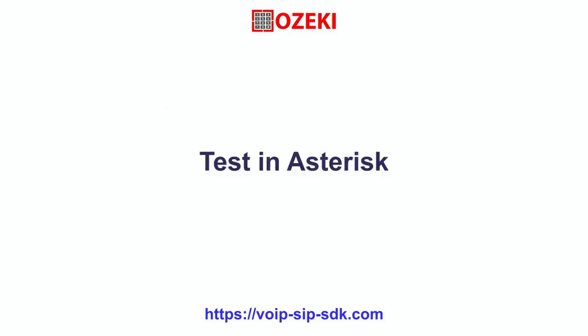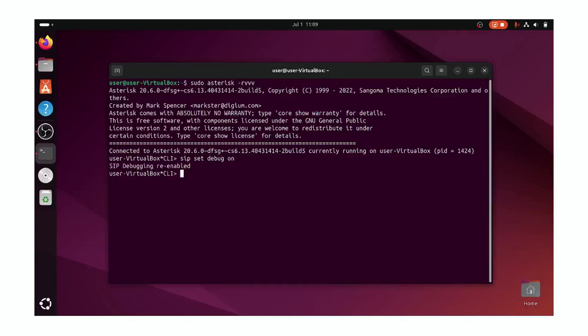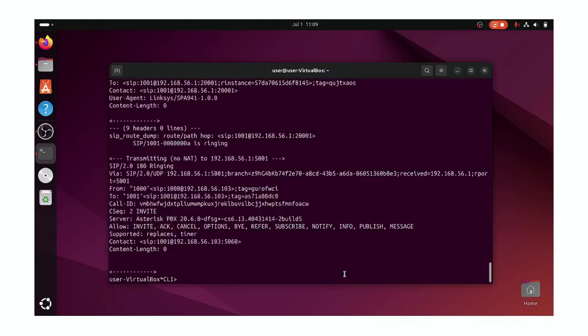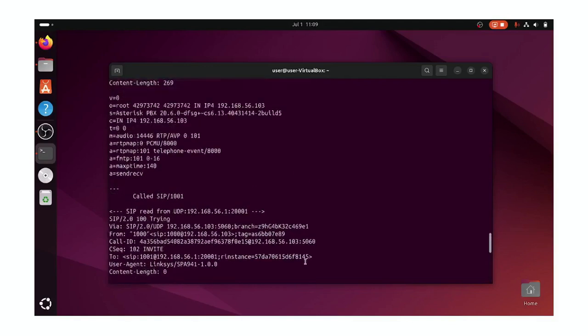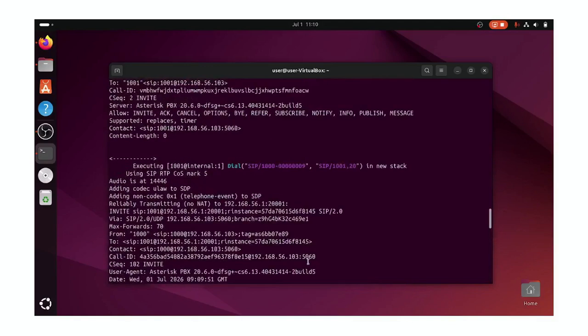To test the solution, start the Asterisk PBX, connect to the Asterisk console and enable SIP debugging with the sip set debug on command. Then place a call from the softphone and watch the console output to observe the full INVITE, Trying, Ringing, OK, ACK, and BYE messages exchanged during the call in real time.